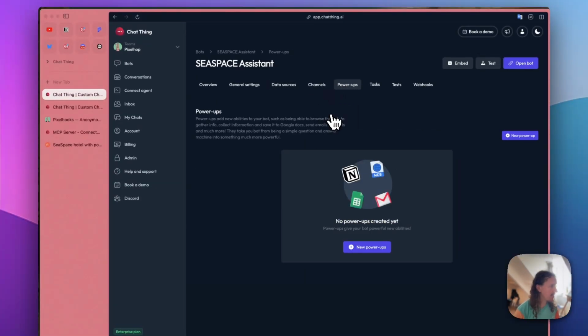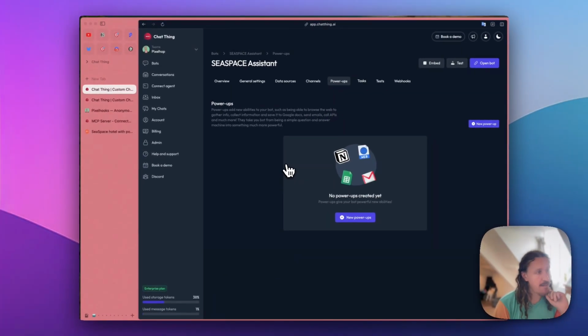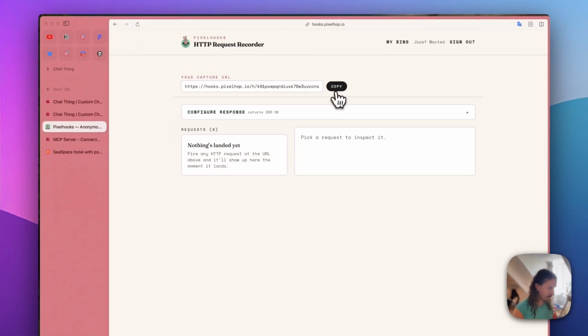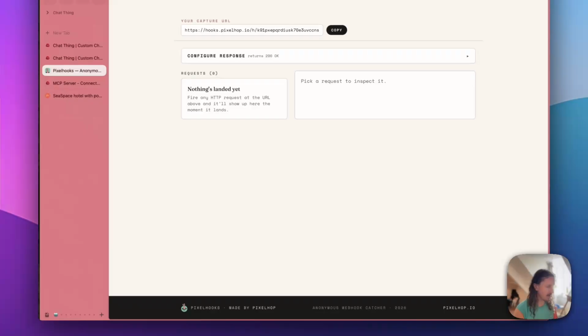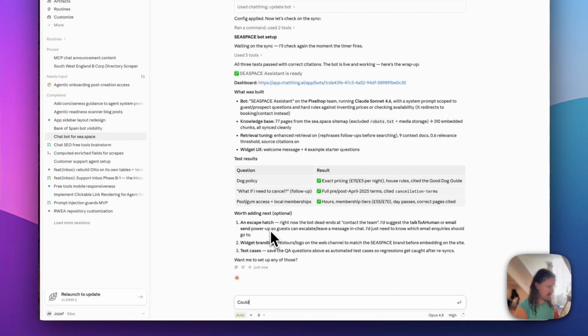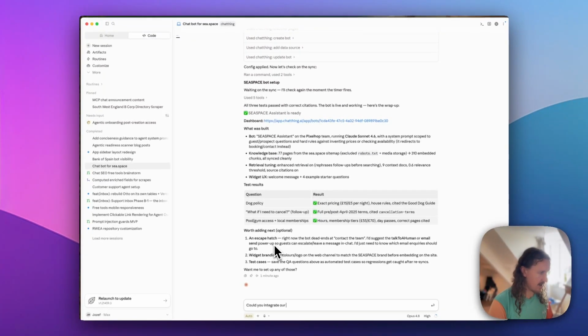One other thing that you can do is configure power-ups as well. The one that's really, really powerful to configure is the API power-up. If you're not a coder, the API power-up might be a bit daunting, but not if you have your agent set it up for you. I've just got this test endpoint here, and I could say something like, could you integrate our, what should we say? Inquiry form endpoint. Let's just call it an inquiry form endpoint.